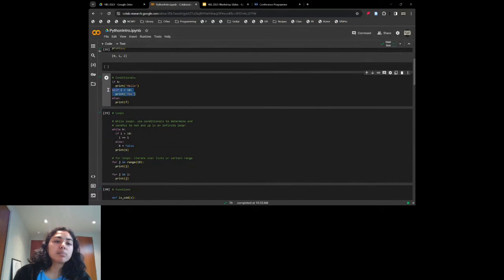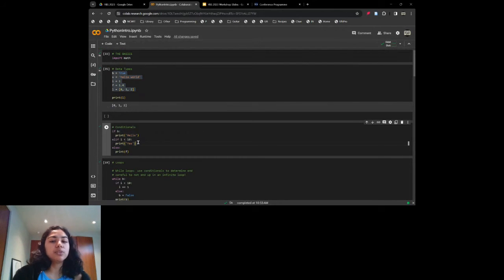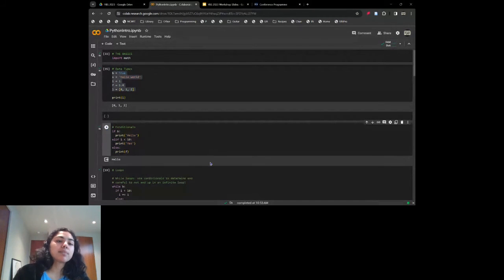So for conditionals, there's typically three different parts: if, elif, and else. And you can have any number of elifs in between the if and the else. And these are all considered part of one joint control block. So this is using the variables here to determine what output you're going to print. So let's see. In this case, it prints hello. That's because B is true, so this condition here is met, which means it prints this. And because these are all part of the same control block, it automatically skips out of the rest of it.